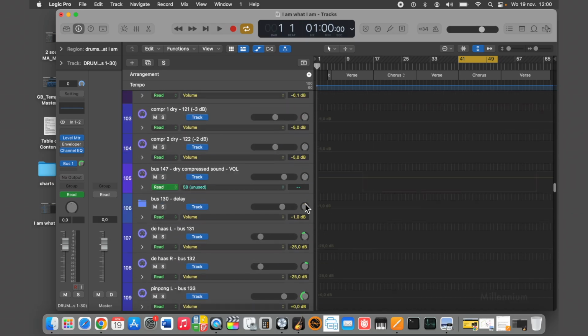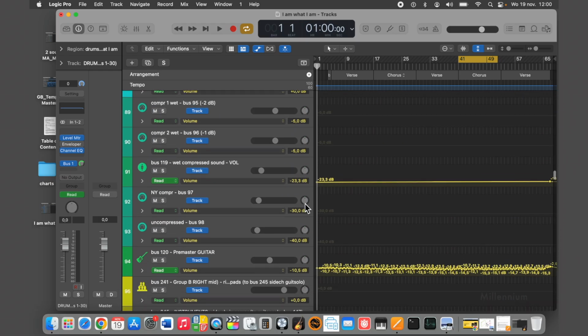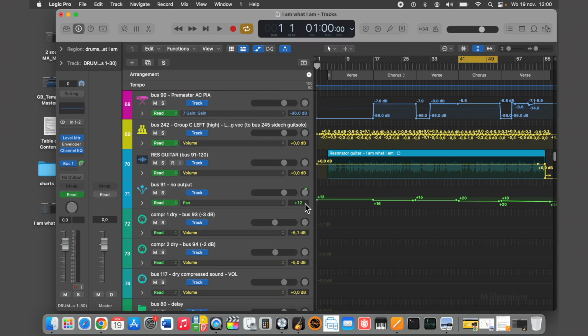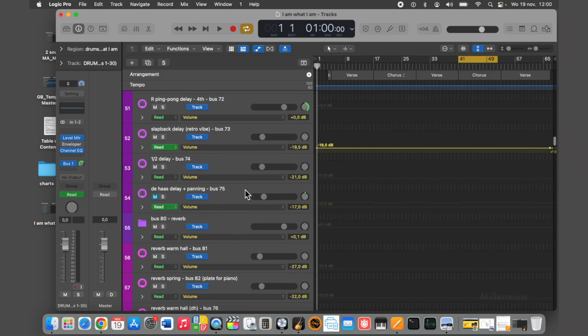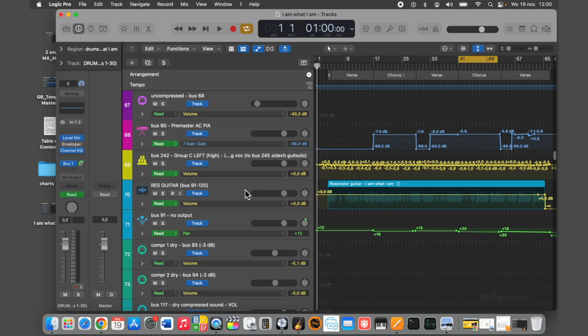Which instruments are actually panned out of the way? As you can see, this resonator guitar is panned to the right side. And this piano is panned a little bit to the left side. Not much, but a little bit. Okay, let's talk about the guitar first. A guitar and a piano have frequencies that might interfere with the vocal. A resonator guitar has frequencies that are nearly totally overlapping with a male vocalist.